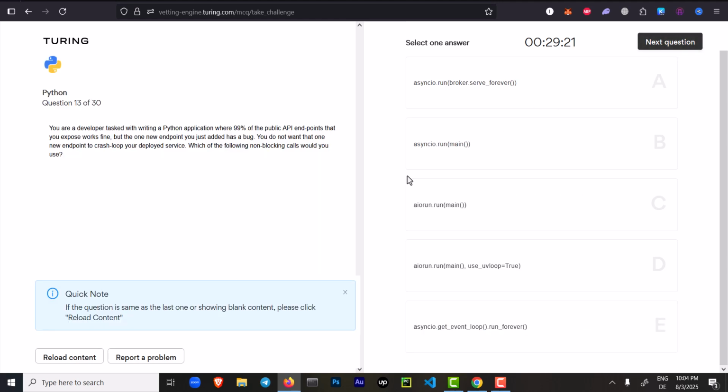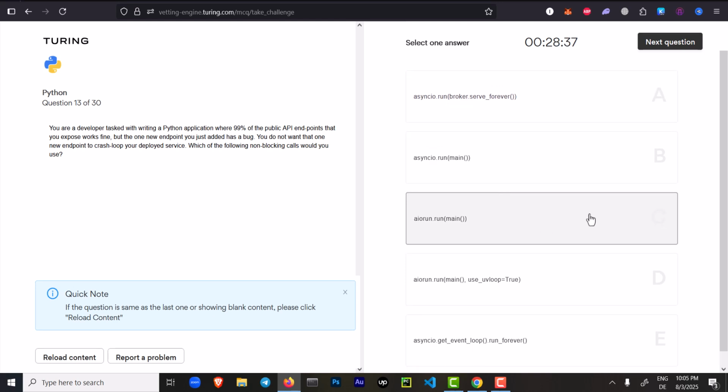Right. You are a developer tasked with writing a Python application where 99% of the public API endpoints that you expose work fine, but the one new endpoint you just added has a bug. You do not want that one new endpoint to crash loop your deployed service. Which of the following non-blocking calls would you use? And the correct answer here is asyncio.run(main).